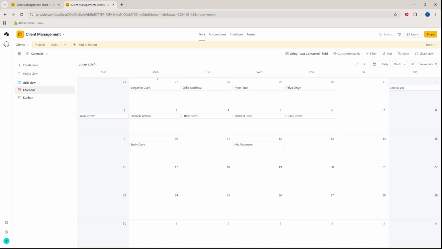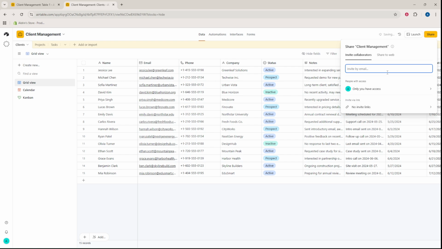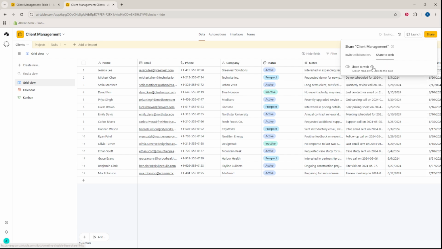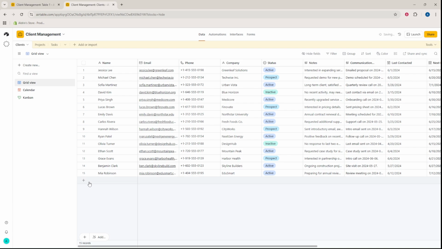When you're ready to collaborate, click Share. Invite teammates with editor or read-only permissions, and share a view-only link with clients when you need transparency without giving edit access. Finally, use it daily. Add new clients as they arrive, update project statuses regularly, assign tasks, and track progress. Consistency keeps your data trustworthy and your team aligned.